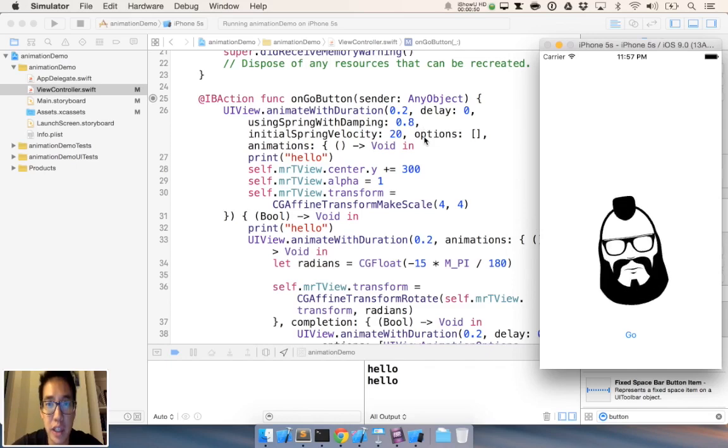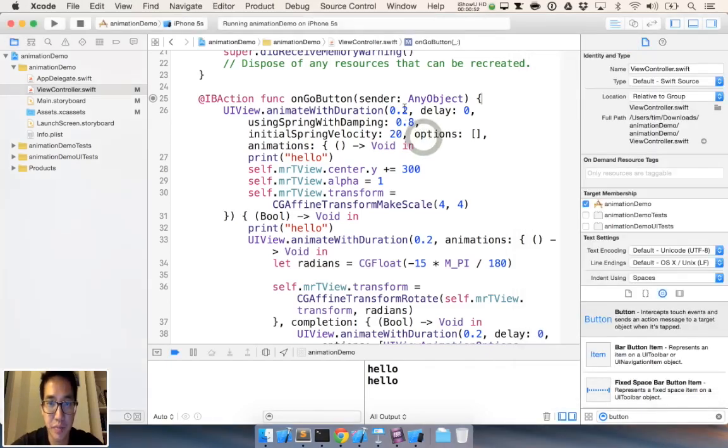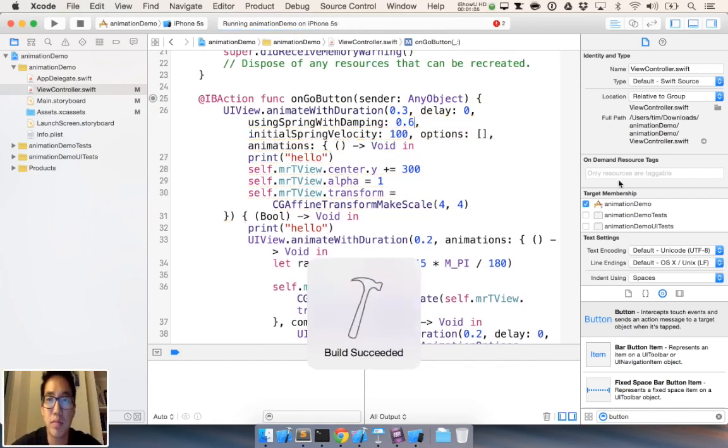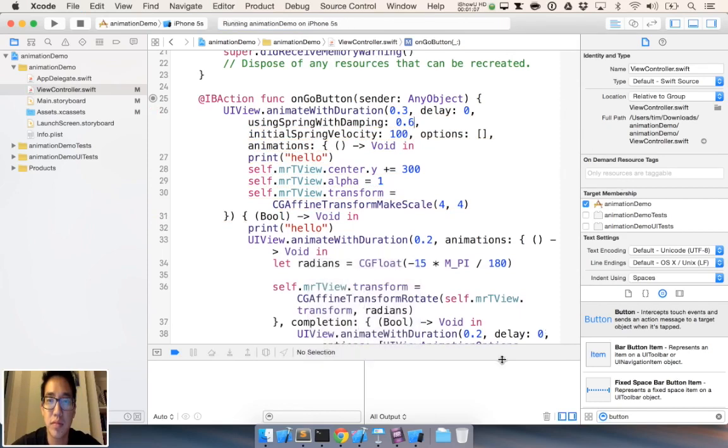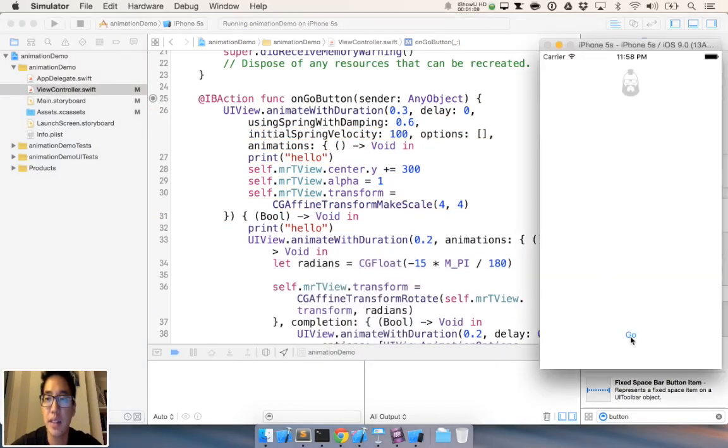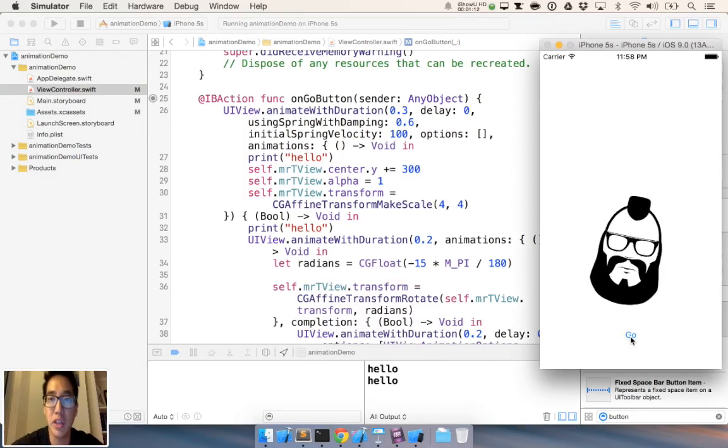But just for illustration here, I'm going to exaggerate it by slowing it down a touch. I'm going to increase the spring velocity by a bit. I'm going to decrease the damping. So if I run this, if we look closely, then I saw it majorly overshoot.